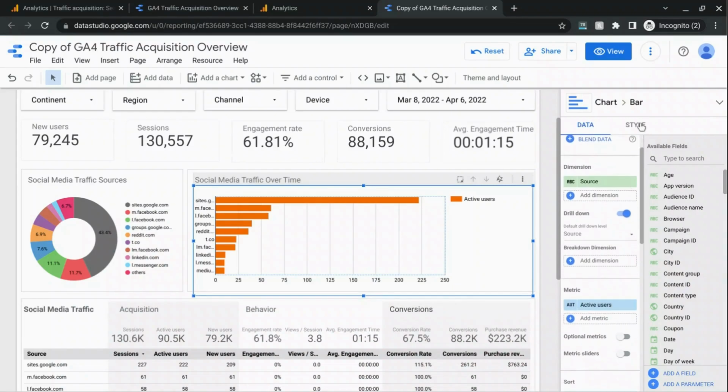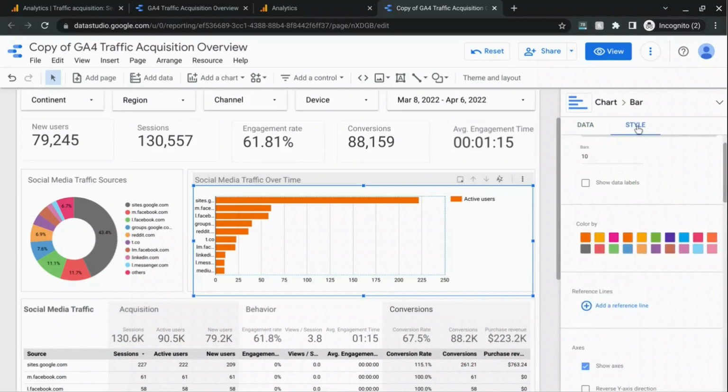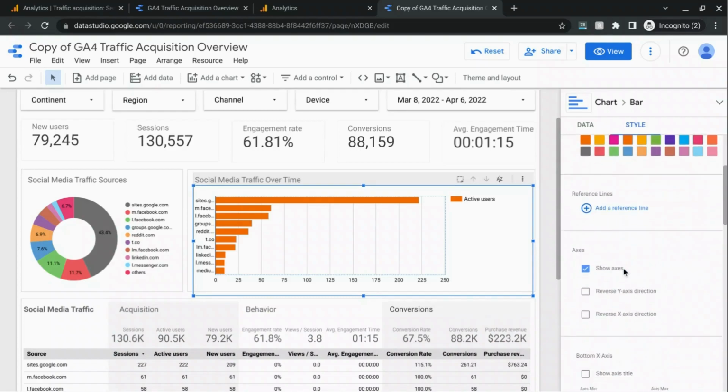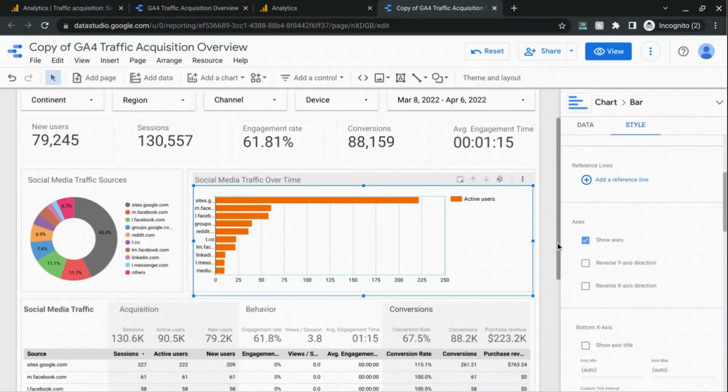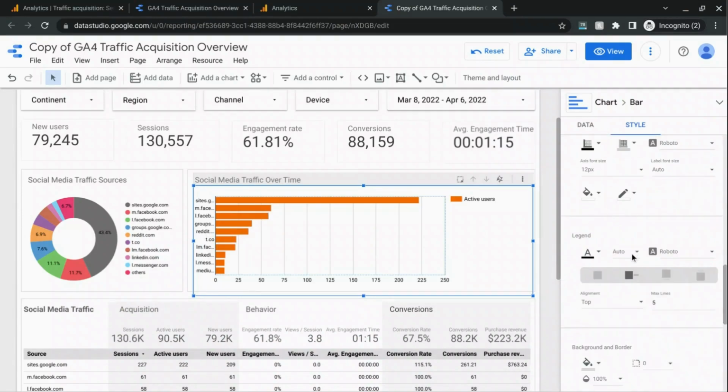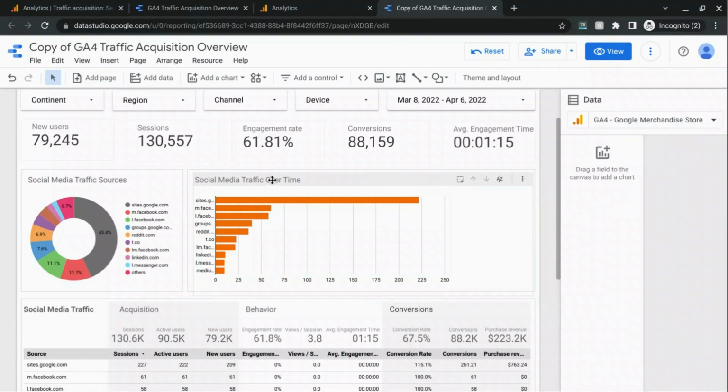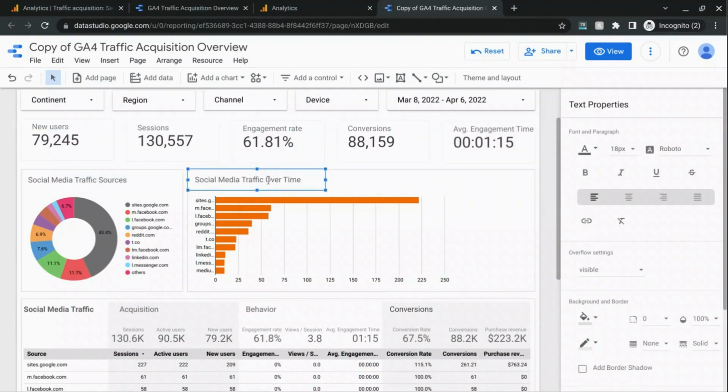Active users, that works. Click on style, and since we're only using active users for the metric and the source for the dimension, we'll get rid of the legend and change the title to indicate what this chart is showing. So we can call it social media traffic by active users.